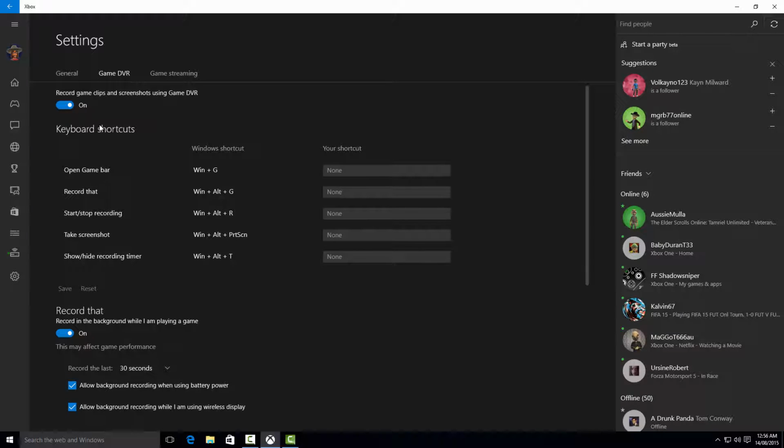Game streaming, you've only got really three options here, which is high, medium, and low. I assume that high is 1080p, medium is around 720p, and low is around standard definition or 576p. I'm not 100% sure. I'm just guessing based on what I've done in my recordings and visually observed. So that's pretty much the settings. It's not much to it.